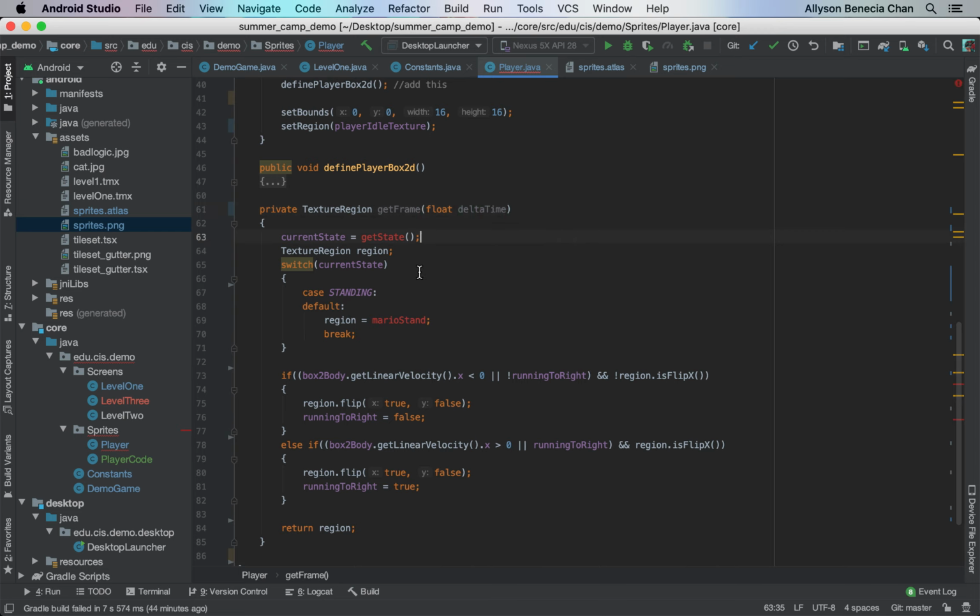Get state currently doesn't exist because it's a method we'll make later, but you want to have your current state and you want to track that state, and then depending on the current state you'll return a different image. So for now we only have standing, and we want to return the player idle texture when it's in the standing state. A switch statement is essentially like a neater if statement.